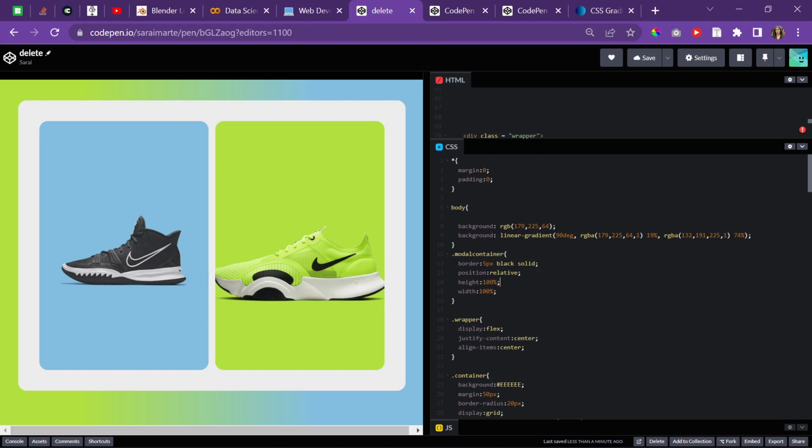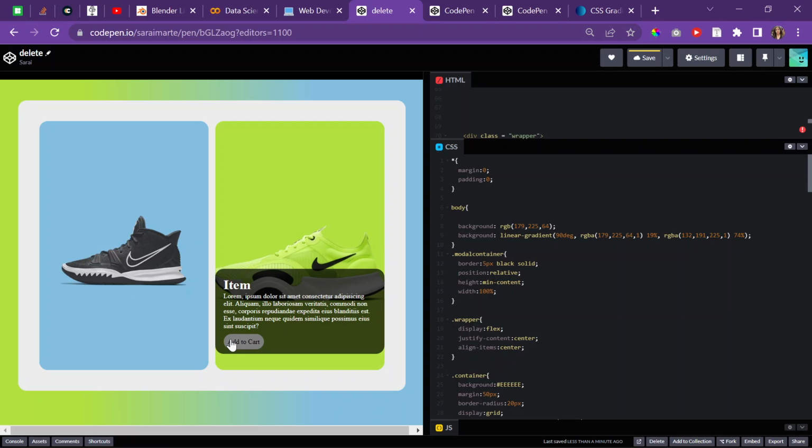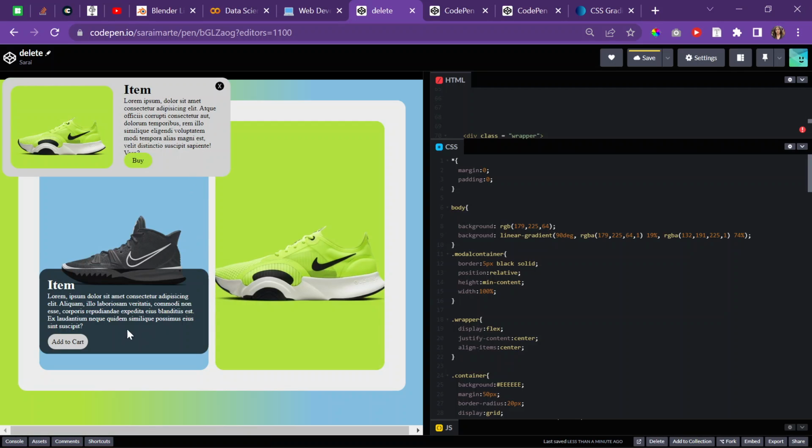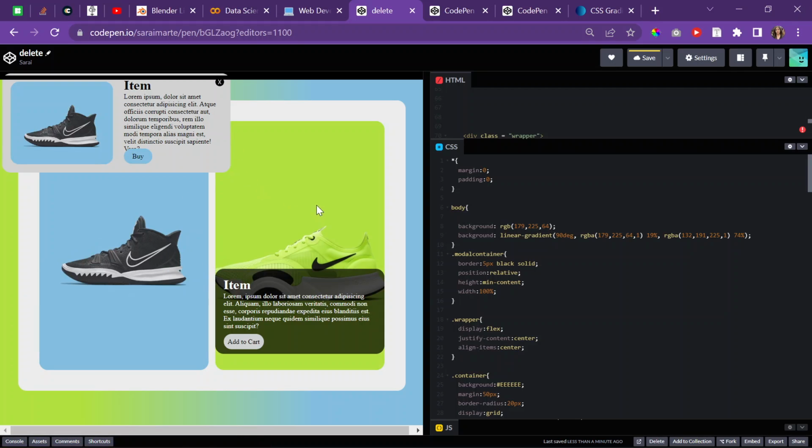And then the height of a modal container, 100%. Or probably that doesn't make sense. There is no content in it. Min. Oh, this sucks.